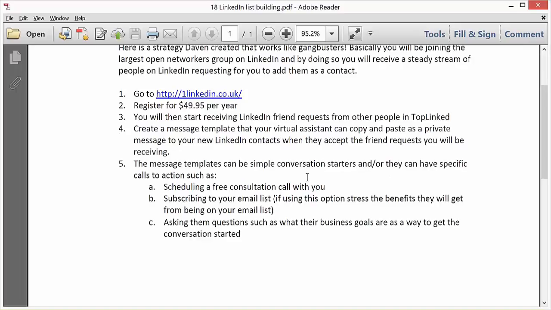Message templates can be simple conversation starters, and/or they can have specific calls to action, such as scheduling a free consultation call with you, or subscribing to your email list. If using this option, stress the benefits they will get from being on your email list. And C is asking them questions such as what their business goals are as a way to get the conversation started. So these are similar kinds of conversation starters to the social media networking that I spoke about in an earlier section of this marketing plan video.